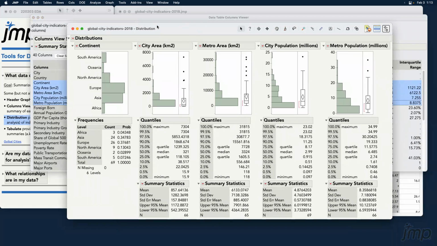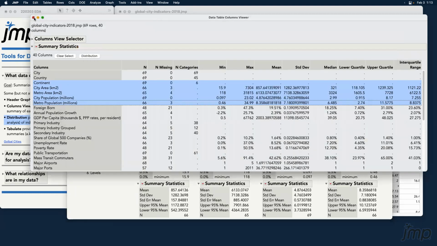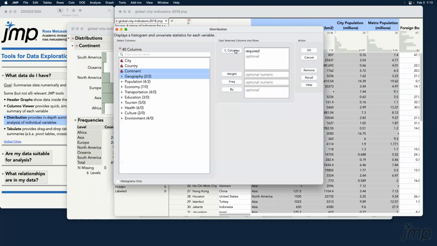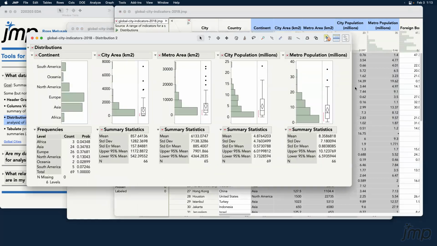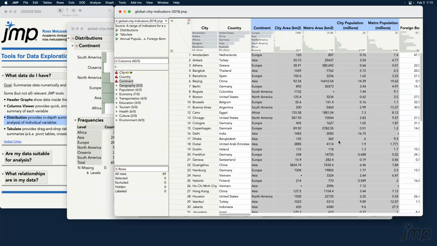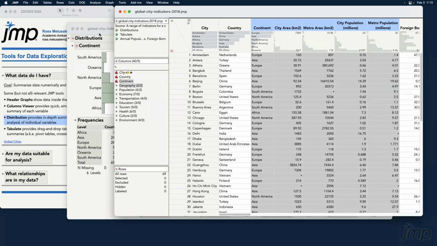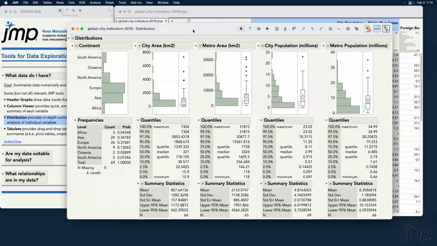But I do want to point out that the distribution platform, being so central to understanding your data, has multiple ways to get into it. In this workflow that I'm demonstrating, we're getting into it from the columns viewer, but you can, of course, find it under the Analyze menu at the very top. And so I could just cast those columns into the Y role here and click OK. That's another way to get to the distribution platform. Or you can get there straight from your data table by right-clicking on any of the header graphs. And if you have multiple columns selected, when you go to open in distribution, it will open all of those columns in the distribution platform. It's so important to take a look at your individual variables before going any further with your data that we try to have many routes to get to this really foundational tool in JMP.